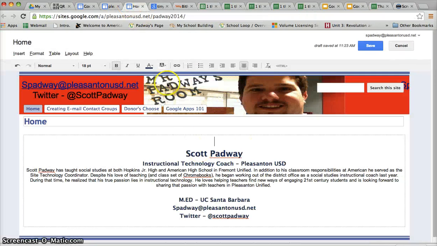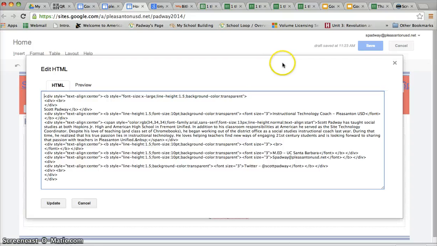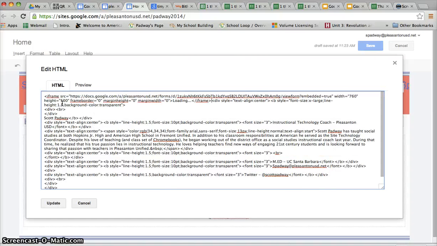And when you go to your site, if you didn't have that option to insert, most sites have an option to work in HTML. If you click on the HTML box, you'll notice that all of a sudden my page looks very, very different. If I want to insert this at the top, all I have to do is paste that embed code at the top.